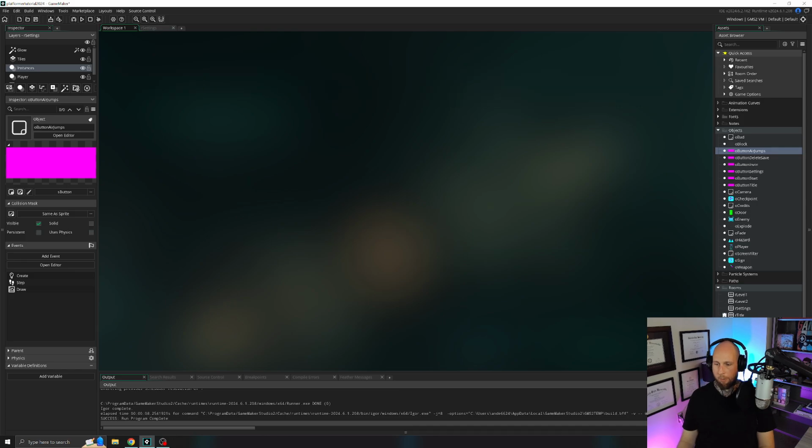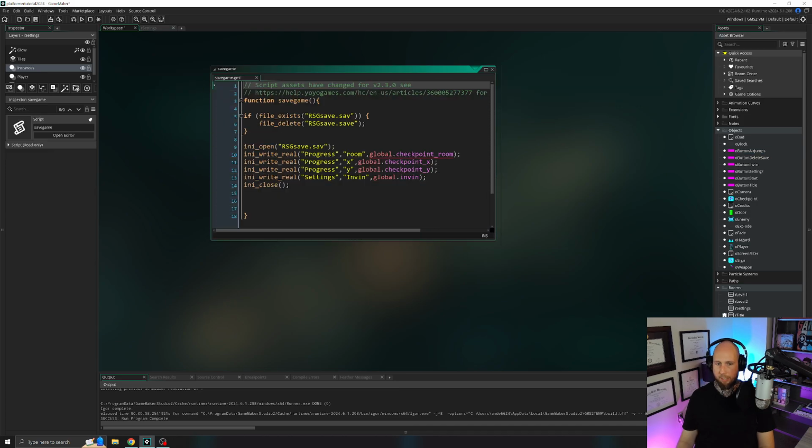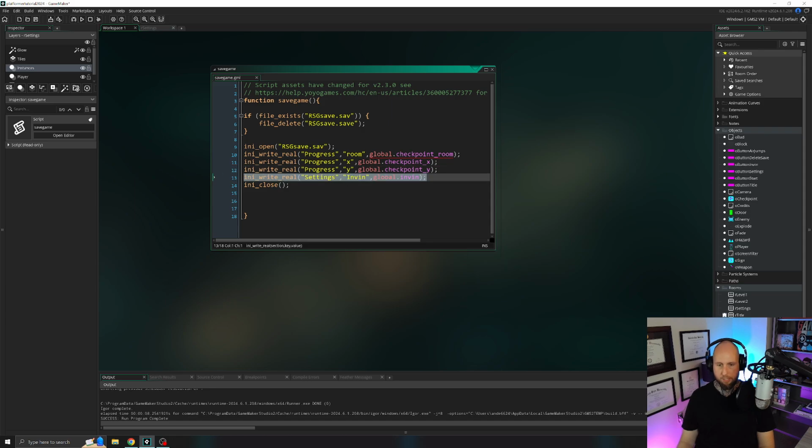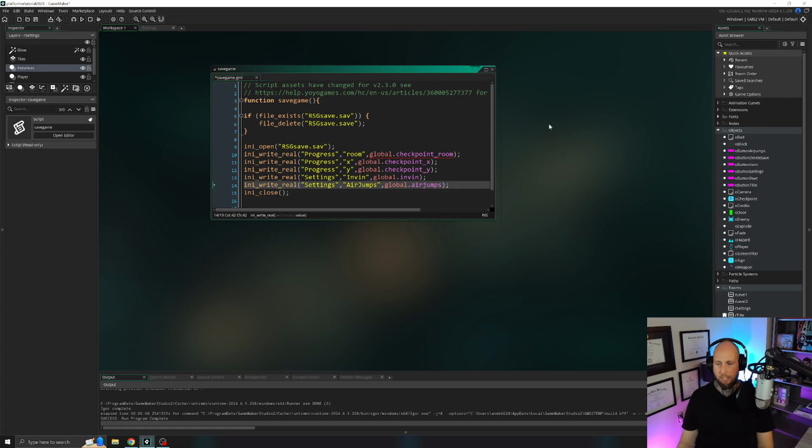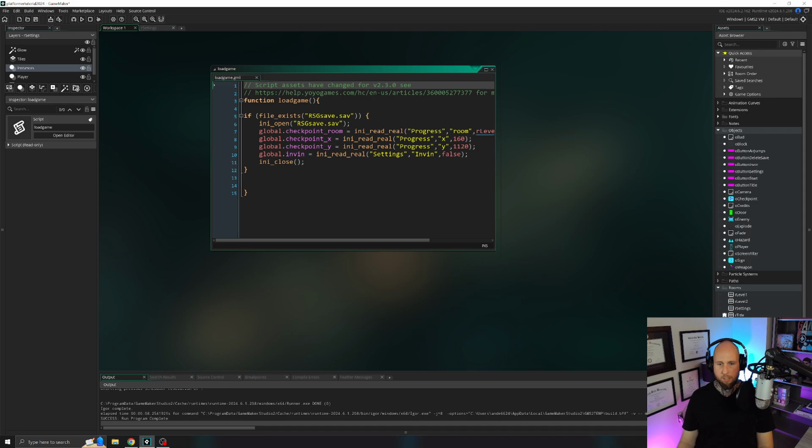Now we should adjust our save game and load game scripts once again. I'm just going to copy this last line, call it air jumps without any space. Change this to air jumps. That's correct. In our load game script, similarly, copy and paste that. Replace this with air jumps, no space. Change this to air jumps.